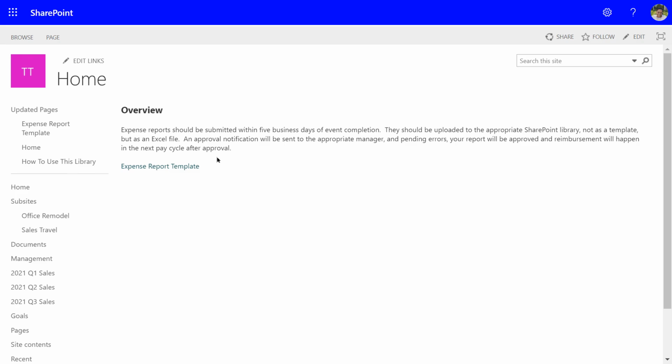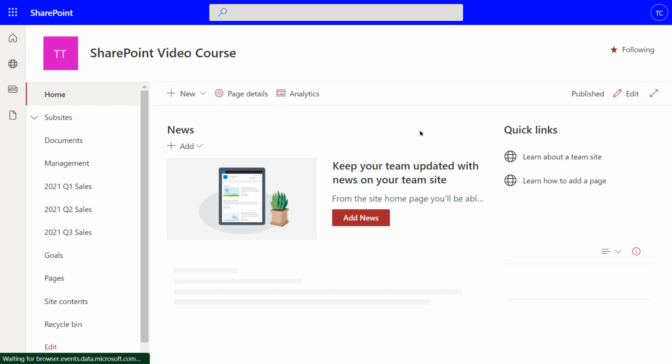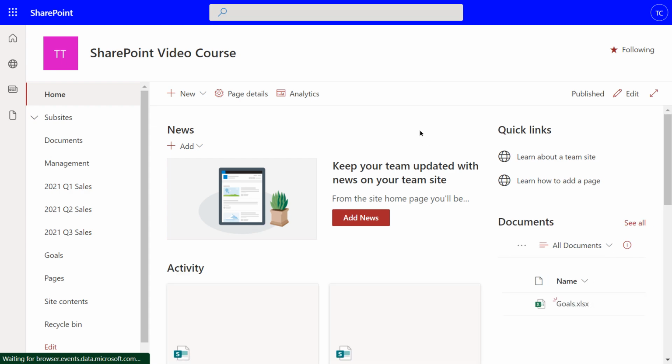Now, what you can do on the left-hand side is click on home to go back to the home page of our SharePoint video course site. You'll notice that the Wiki page library is not showing in our quick launch. The reason why is we created it in the classic experience, and in the classic experience, apps did not automatically show in the quick launch. You used to have to go into the app settings, whether it was a list, library, pages, and tell it to show on the quick launch.